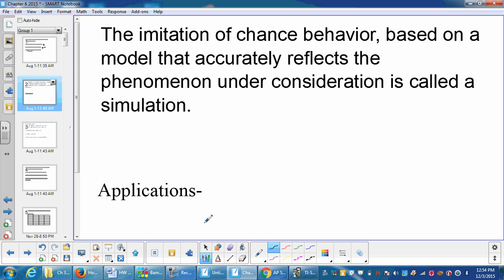Now, there are many applications. They do weather simulations. A lot of computer programmers make simulations for whether or not a particular program is going to work, or whether or not a research idea is going to be a good research idea. It's done all the time in genetics to find out what's happening. There are many, many practical applications of simulations.